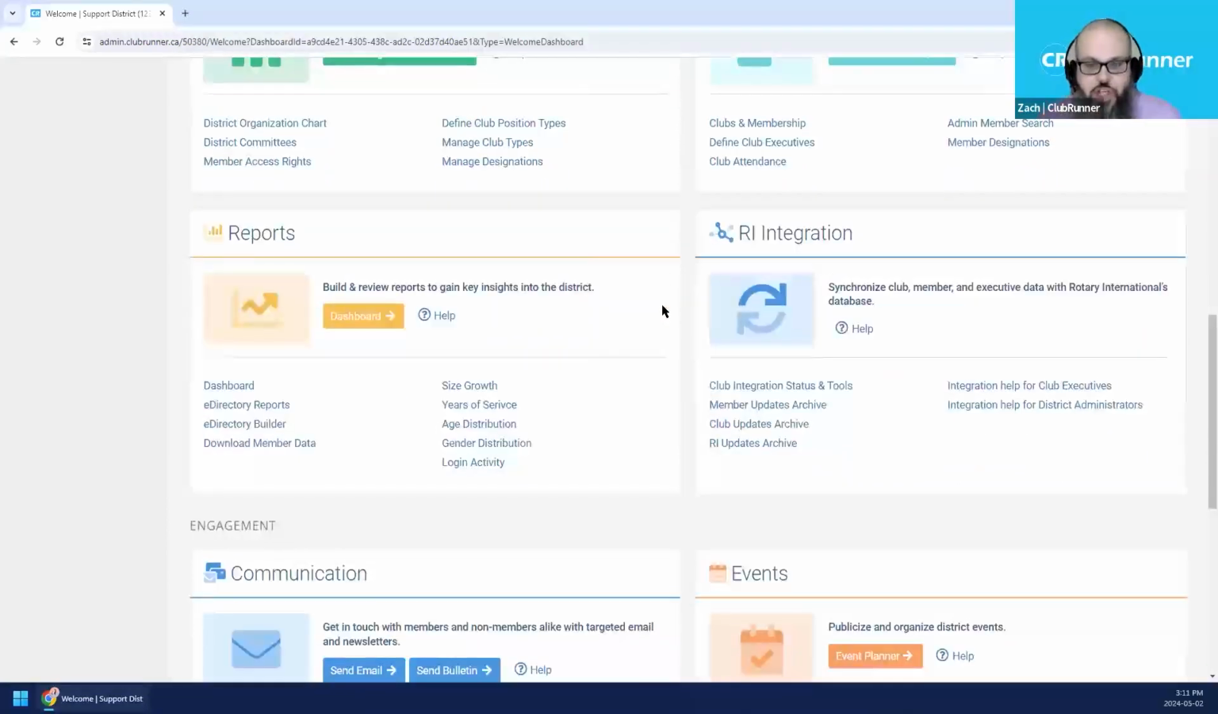We do also have general reports. We have a new dashboard that we'll be talking about a little bit, our club and district activity reports. We have our e-directory reports and builder. We have download member data for exporting all of the membership in the district or specific subsets. And of course, lots of useful reports like size and growth, years of service to the club and Rotary, the age distribution of the district, the gender distribution of the district, and the login activity over the district.